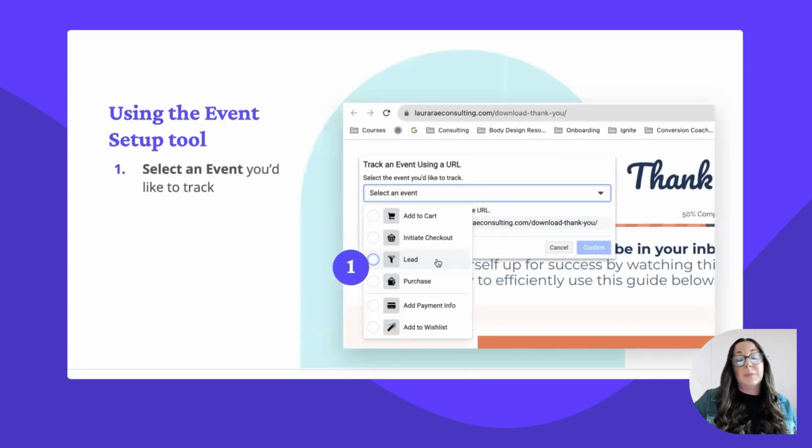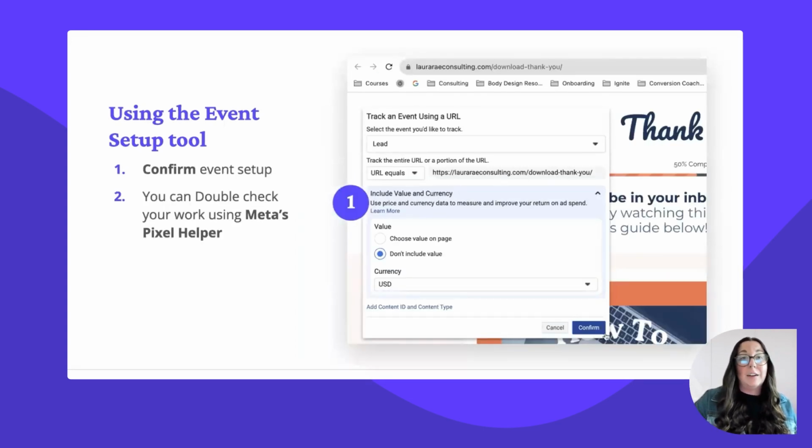Typically, when you're working inside of Leadpages, you're going to select that lead event. You may want to select a different event. Maybe you want to say something like they purchased a product or something like that. But for the most part, I find that people use the lead event. Once you select that event, it's going to ask you if you want to assign a value. So again, if you were to be using it for a sales page, you could say, okay, when this sale is registered inside of Facebook, it equals $97. Whatever cost your product is. But since we're tracking leads in this scenario, we're going to say don't include a value. And then you're going to click in the bottom right-hand corner, that blue button that says confirm.